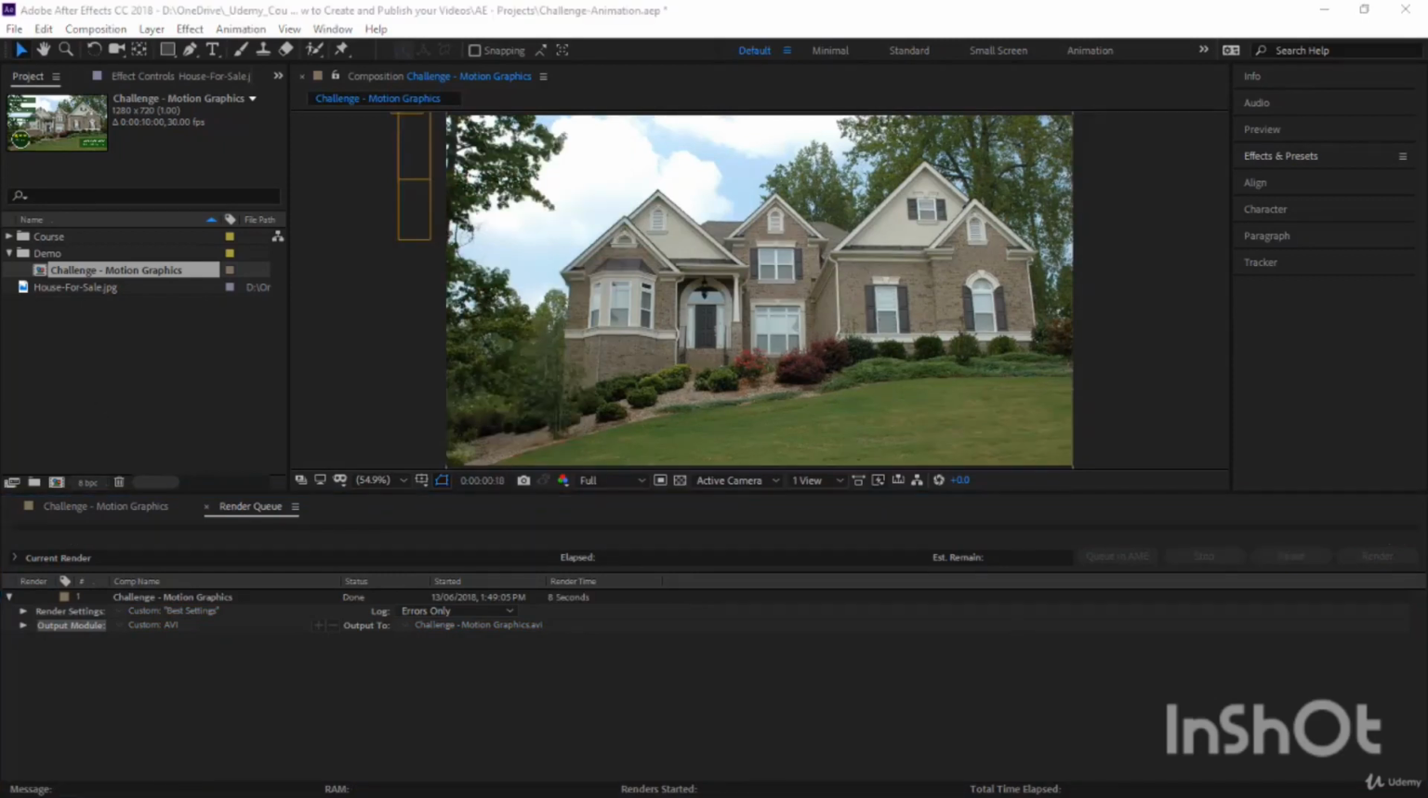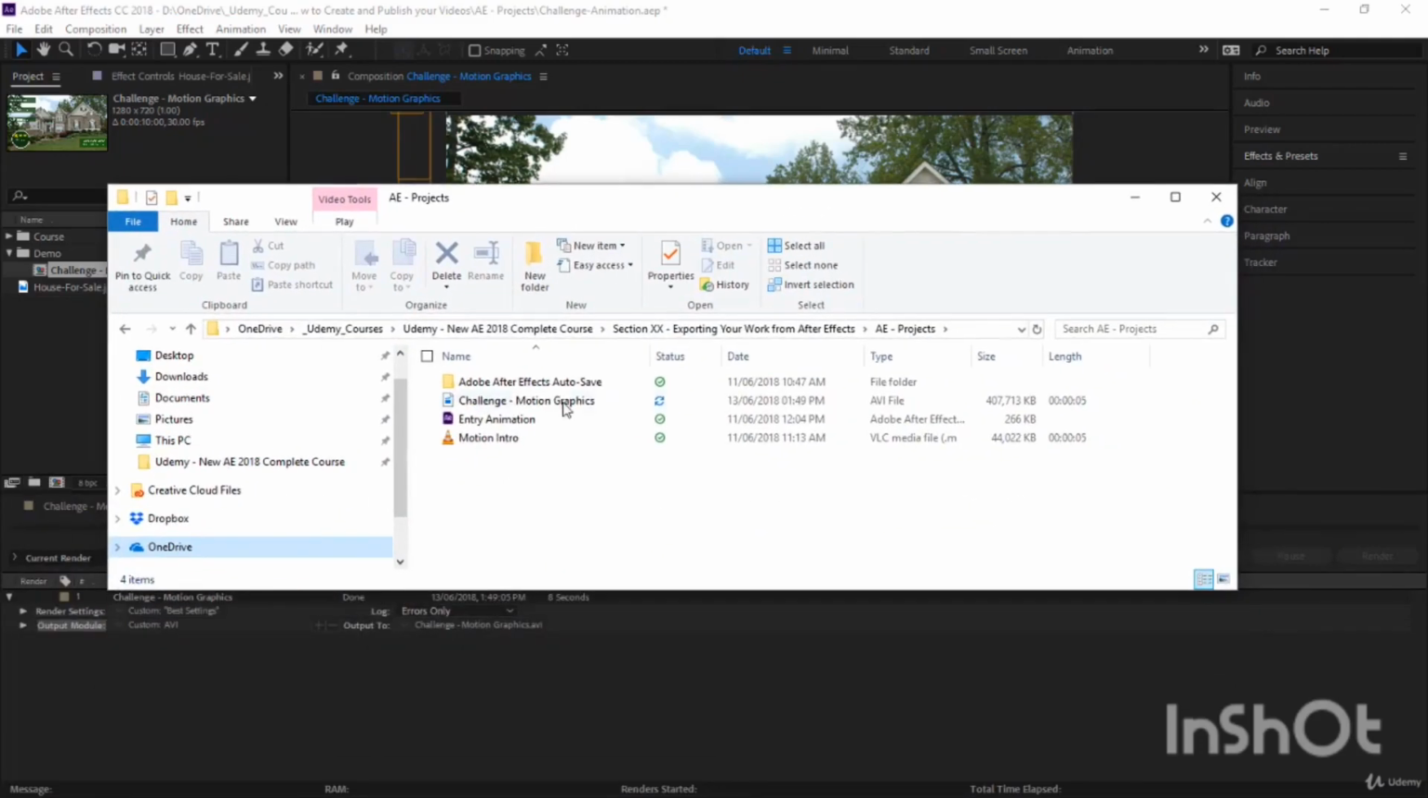Now, of course, you need to find your file. You will go to your file manager. I bring it in, and I have my challenge here. Motion graphics is AVI. Notice the AVI file here is almost half a gigabyte. It's very big for 5 seconds, imagine.